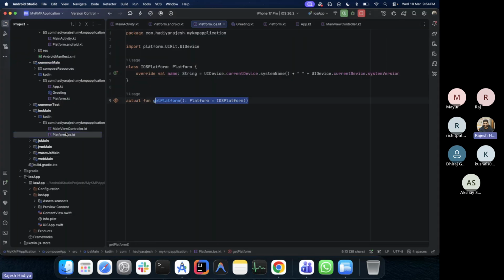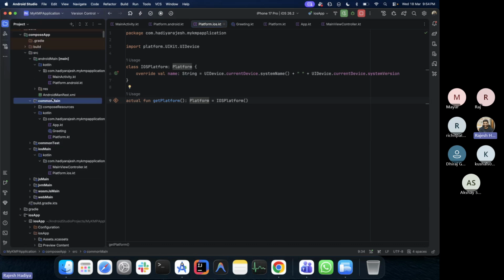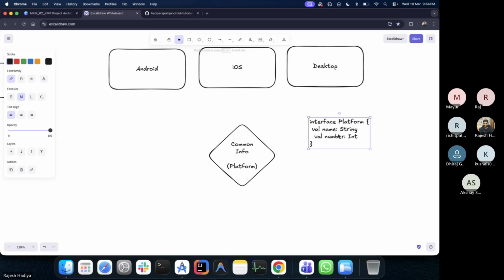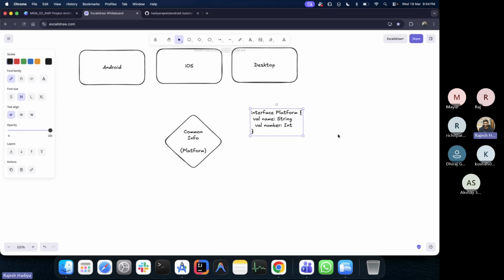So in the case of platform, inside the common main we created a file called Platform. Again, it comes by default with the KMP project. So I'm explaining it because we're going to use these kinds of features in the future sessions of our classes. So we created an interface called Platform with a name. That we have done.